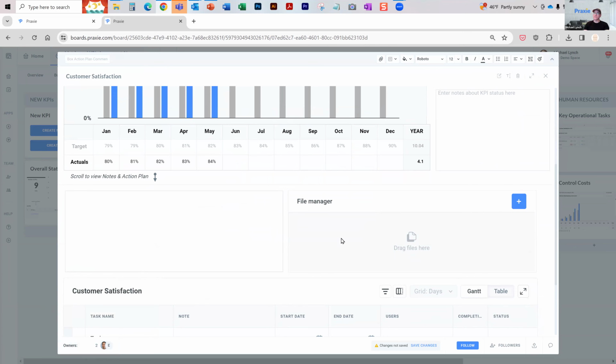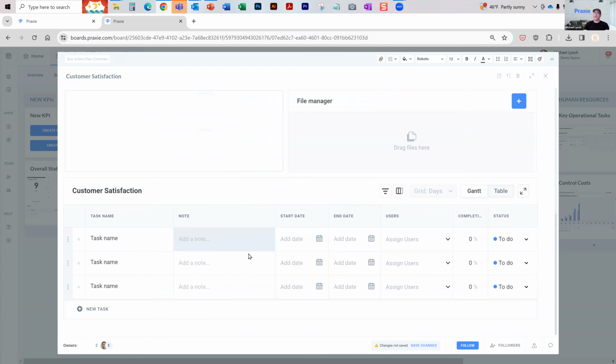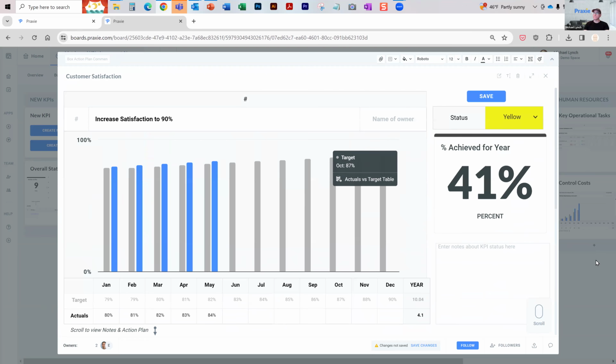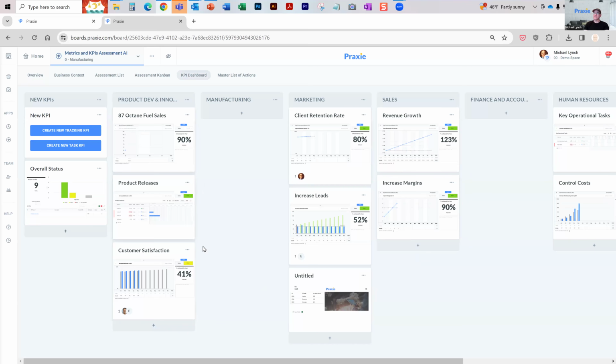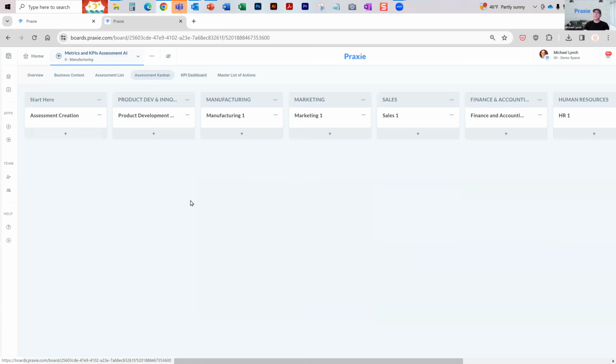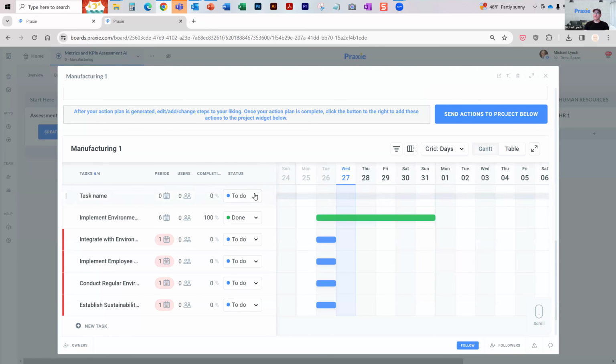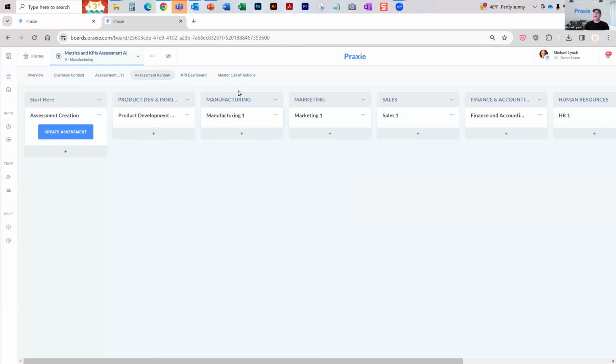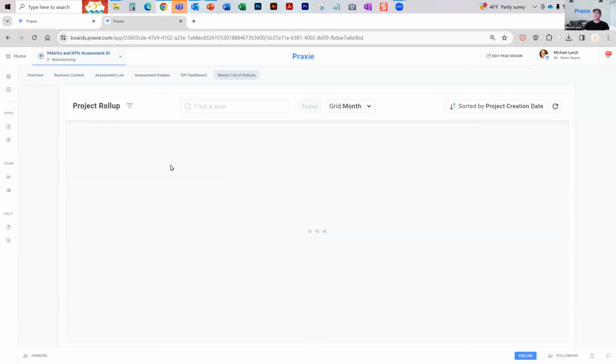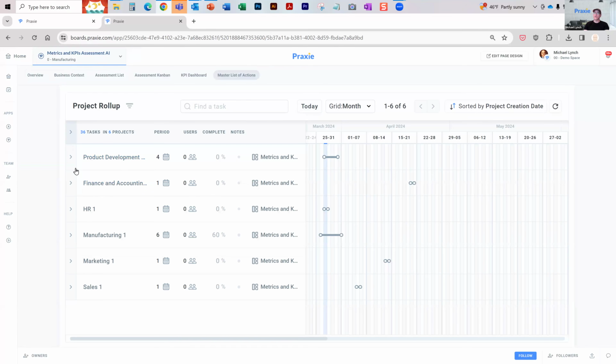They can track notes, attach files, and also track other actions they're taking to update and manage this KPI. So this gives you a full command center for all your KPIs. And then the last thing I'll show you here is just a master list of actions. So as I'm building out, let's go back to the manufacturing one. As I'm building out my plans here for tracking and updating all the actions, that master list of actions, I can now track everything that we're doing across all of those.